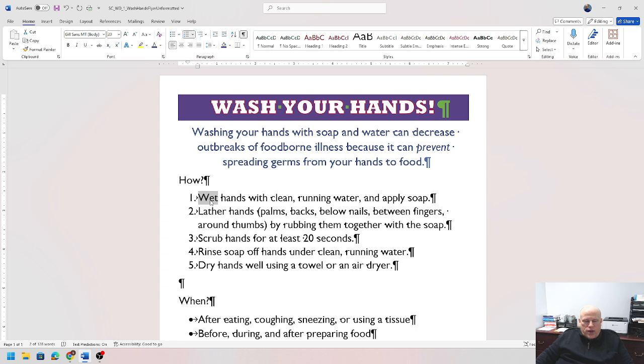And anytime you want to select non-adjacent words in your document, what you can do is hold down the Control key as you select the second word and every subsequent word that you want to select. So I've selected the word wet first, and then I'm going to hold down the Control key as I select the words lather and scrub and rinse and dry. Okay?